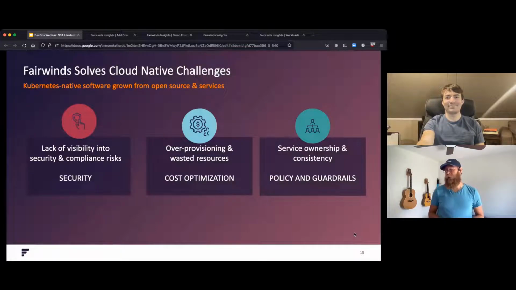And then finally, just that policy and guardrails to truly enable service ownership and consistency across your organization. So writing policy, putting guardrails in place so that people aren't making bad mistakes. Some of what we talked about earlier with even just the right level of authorization to do things. That's what you're putting in place with Fairwinds Insights. Your developers aren't trying to cause an outage. Help them not cause an outage by putting in place the guardrails that are going to help them use Kubernetes correctly.